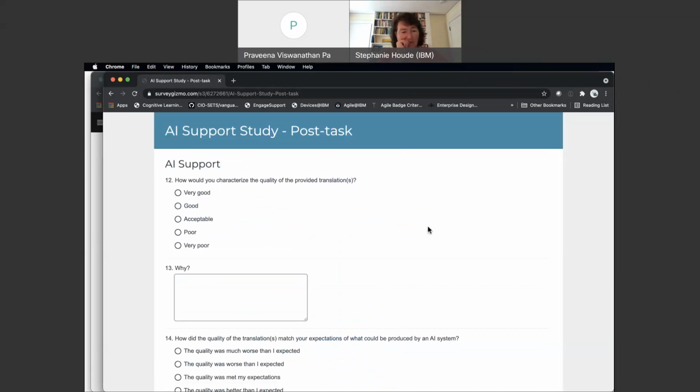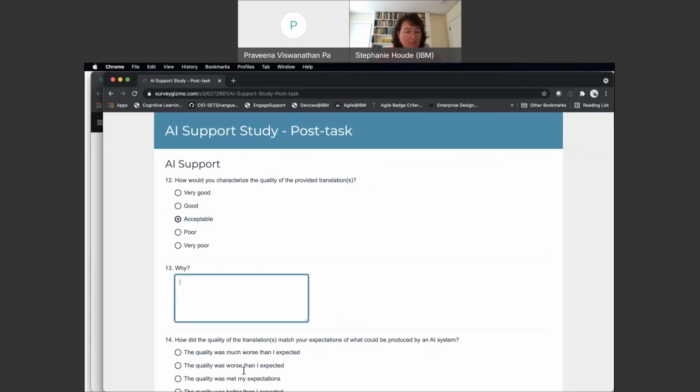What does that mean? Well, we had the AI file, the machine-done translation. You opened it at one point, but you didn't use it during the task. Yeah, I forgot to. I just had a brief glimpse, so I think it looks acceptable.